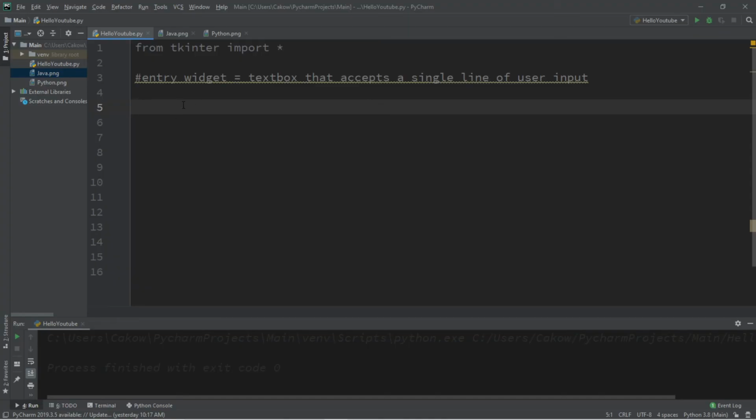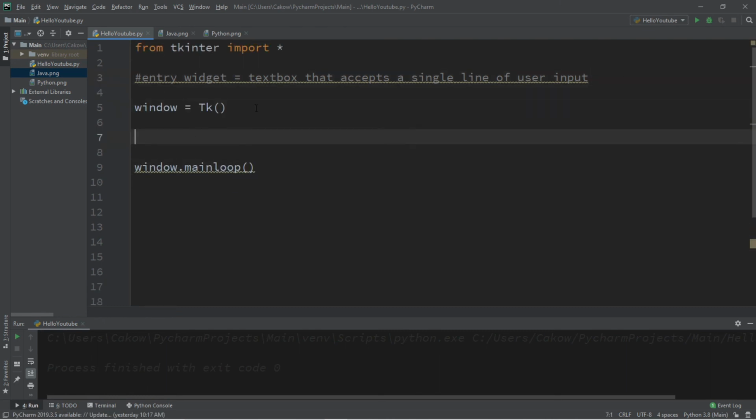Alright my fellow bros, in this video we're going to be discussing the entry widget. This is a text box that accepts a single line of user input. As always, we'll need a window equals Tk followed by window.mainloop, and let's give our entry box a unique name. Let's call this entry for short.